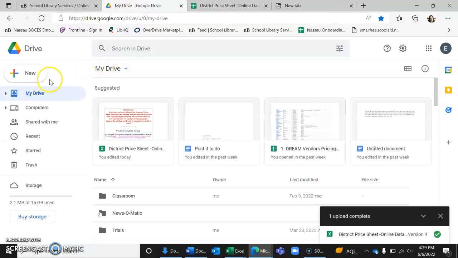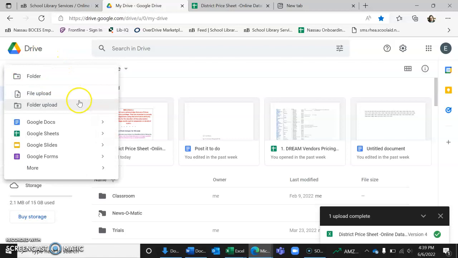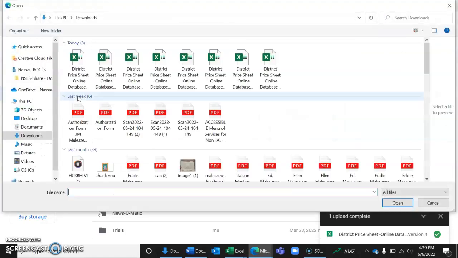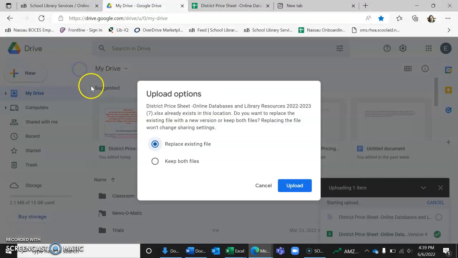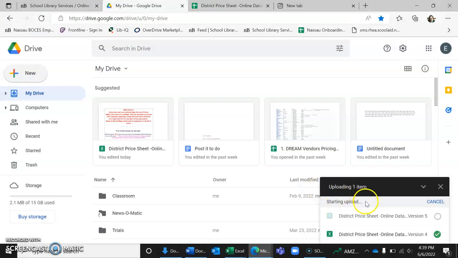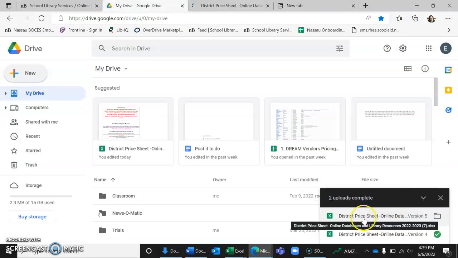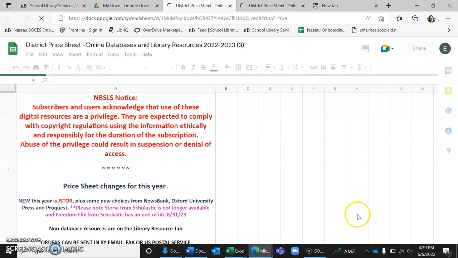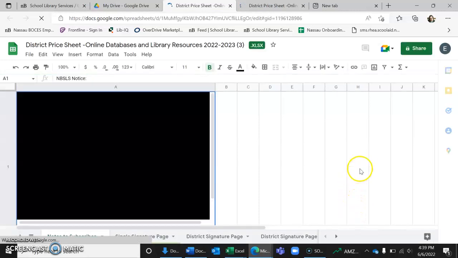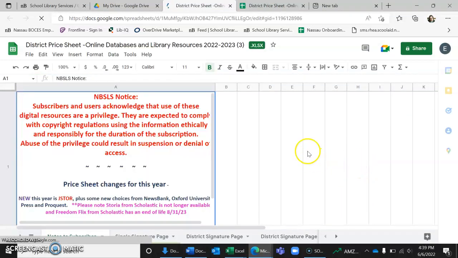Now, what if I have Google Sheets? Well, if I go into my Google Drive after I've downloaded it and I click the plus sign, I can choose File Upload and upload the file. What it will do is in the bottom right corner, it'll upload the file and tell me when it's completely uploaded. And here you can see the spreadsheet works.